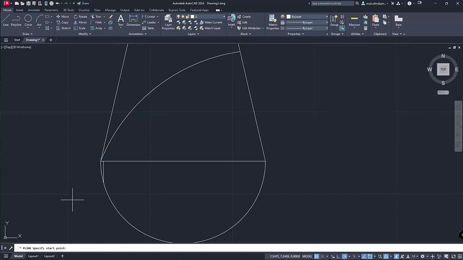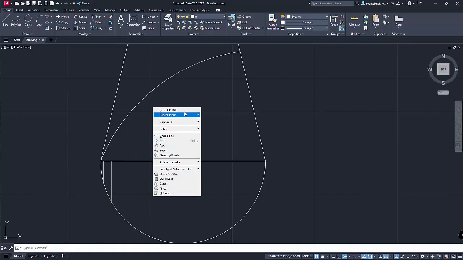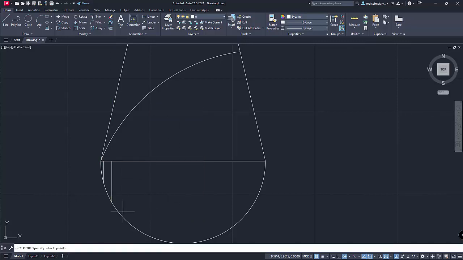Now I'm going to do a repeat on the polyline. There's our second point, up to the base, and so on. Okay, I'm going to carry on doing this, and I'll see you when it's done.